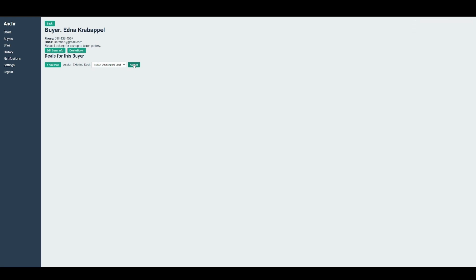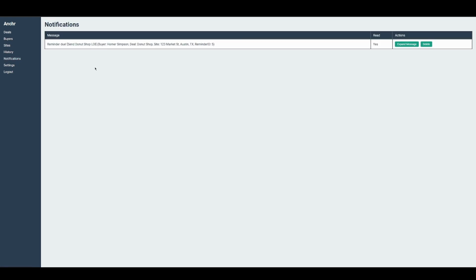And finally, we have the notifications page that will showcase any of the reminders that you've set or anytime one of your buyers moves a site into a new category or uploads a new document. In future versions, I envision integrating text and email communications so that you never miss important communication from deal critical people again. And here you see this is the reminder to send the donut shop LOI that we set a little before. So that's version 1 of Anchr in action.